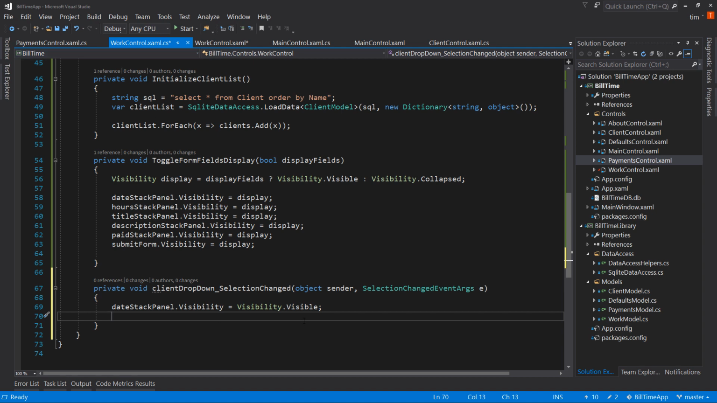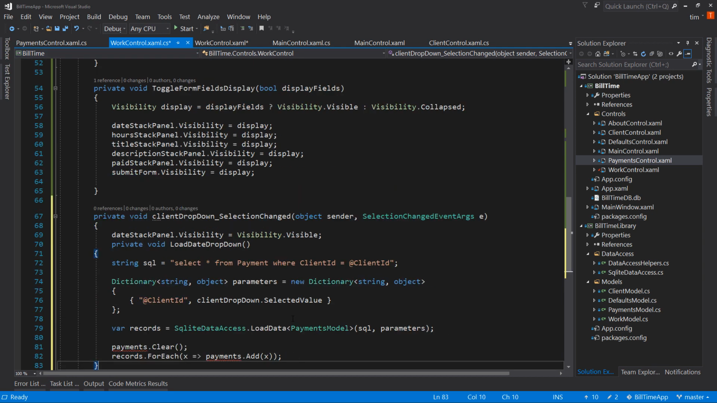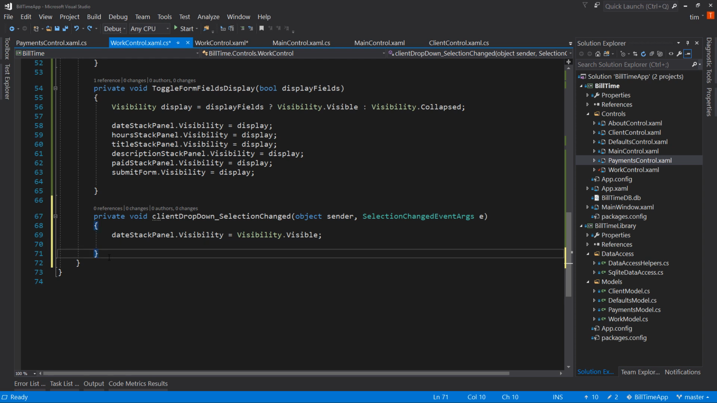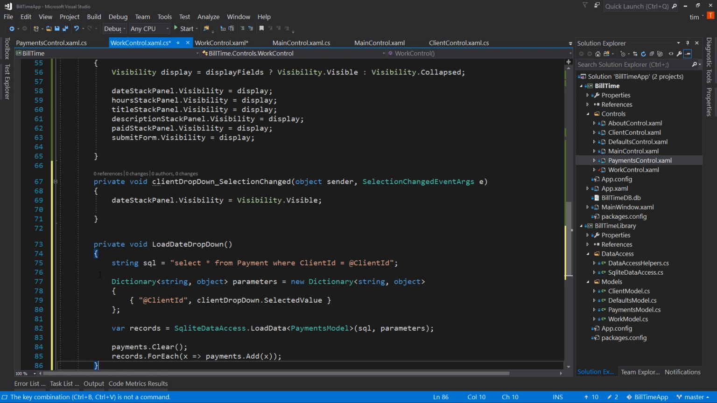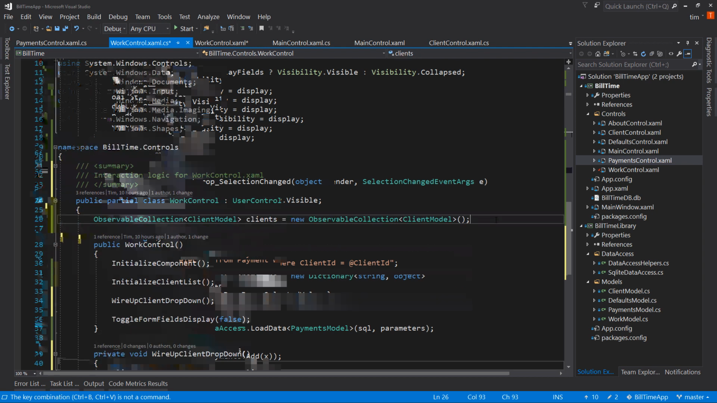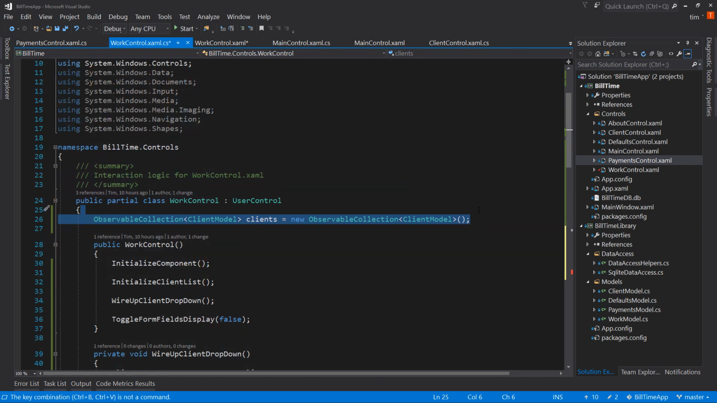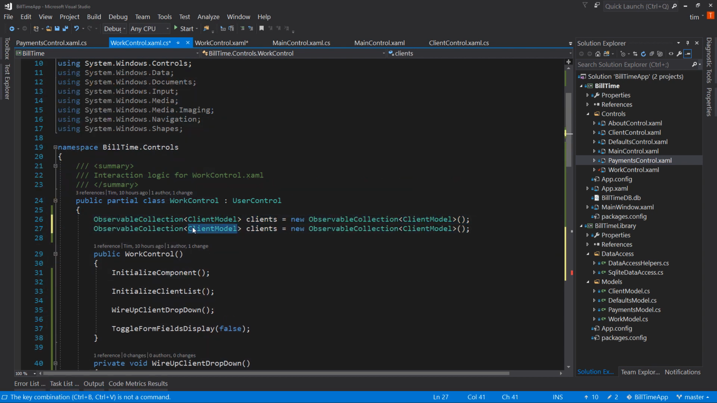And let's paste it over here. Whoops, not there. Let's paste it right down there. There we go. Let's start with that. We'll say that we need an observable collection, but not of client. It needs to be of work model. And we'll call this work.